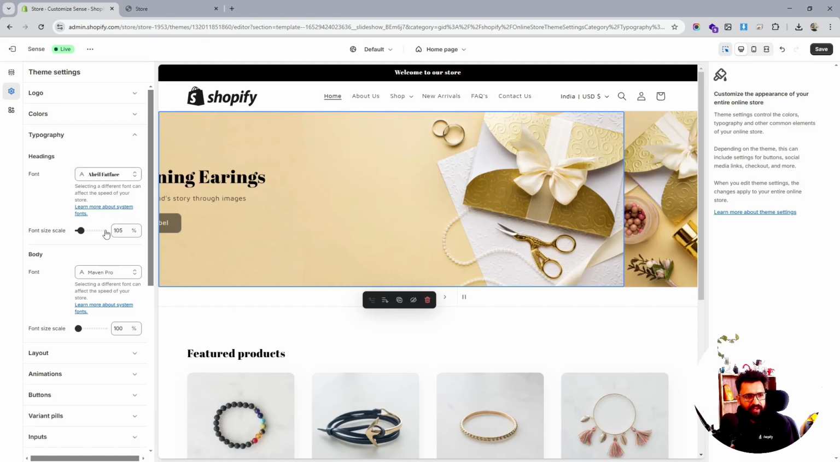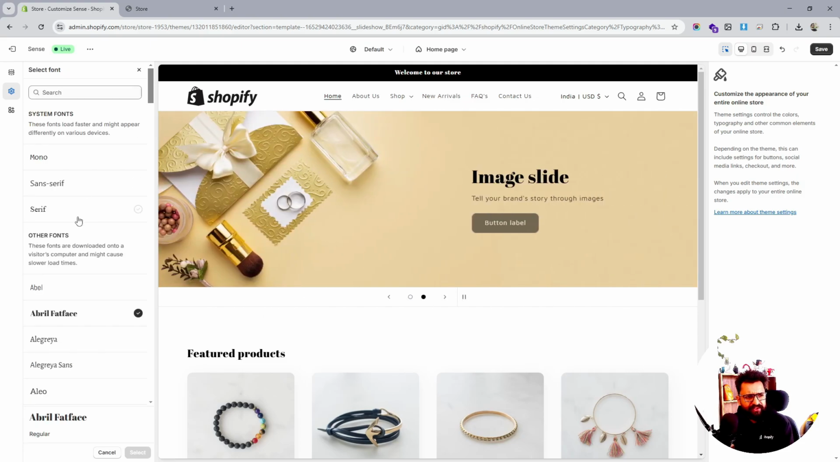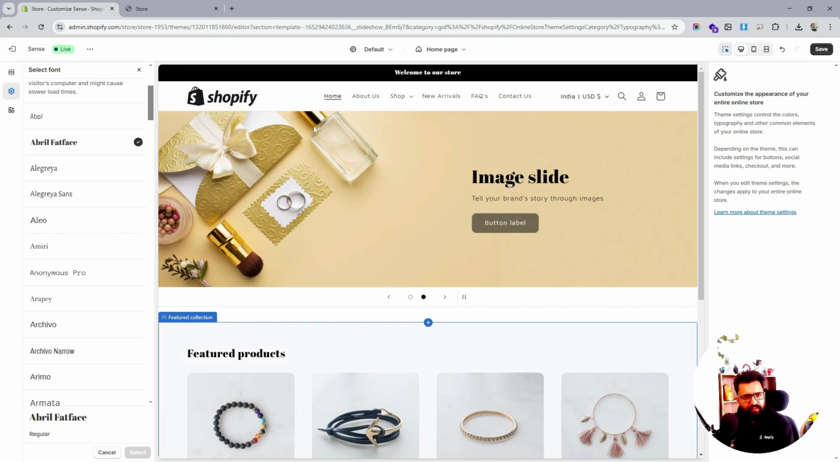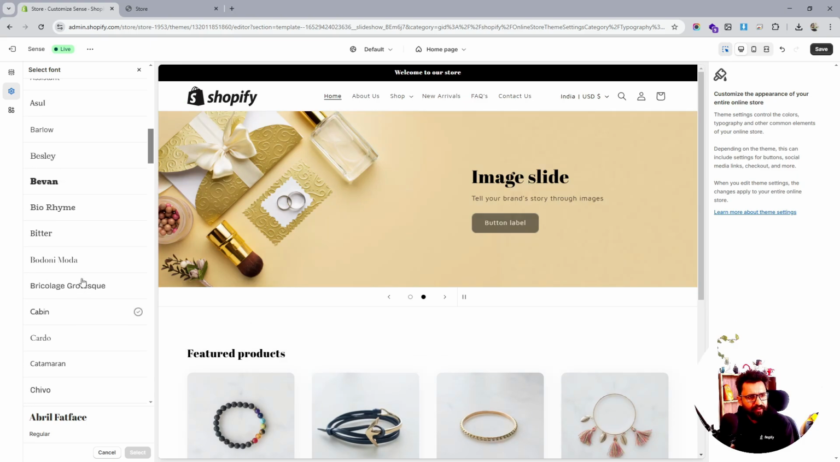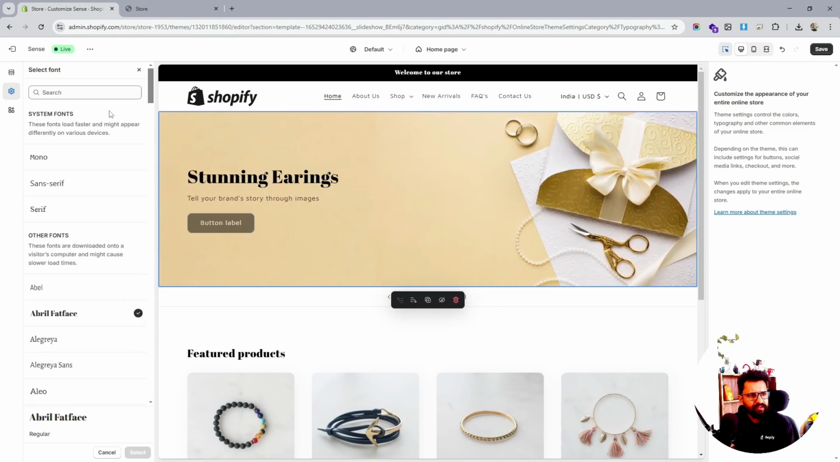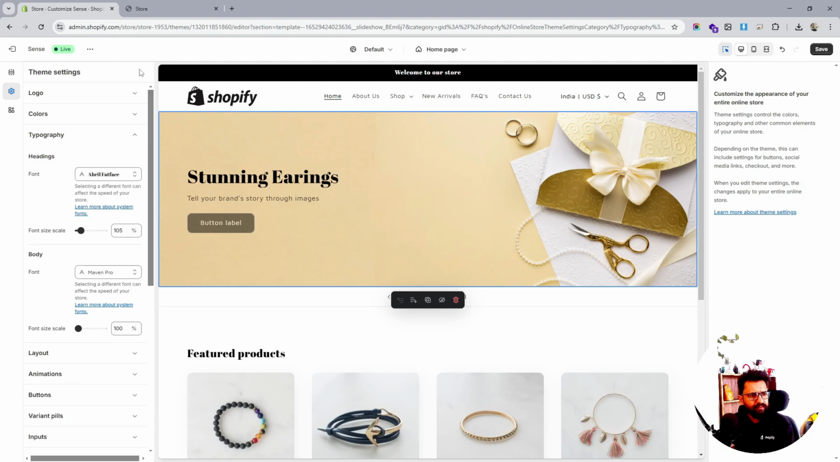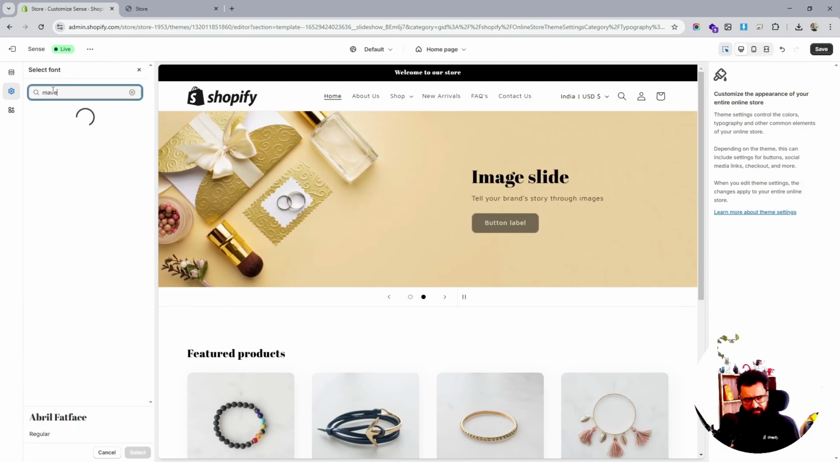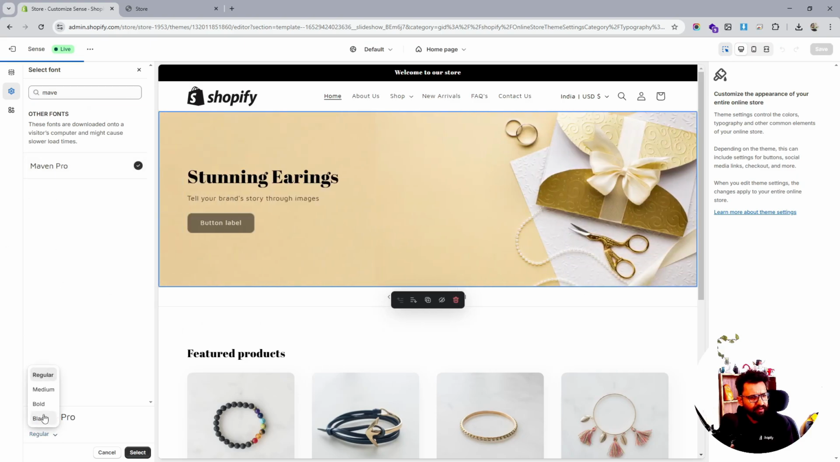So okay, I like this, and let me change this as well, because I'll keep it similar to what we have over here. So let's see, I'll just use Maven, and I'll make it bold.